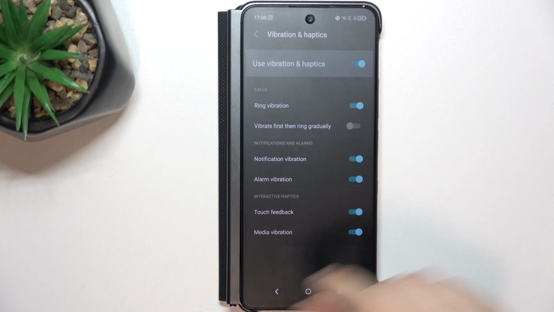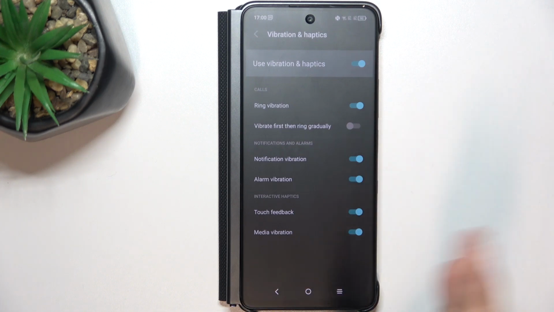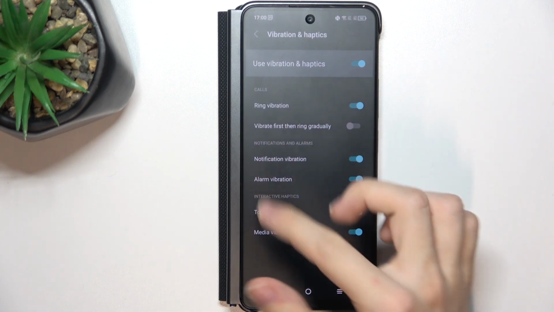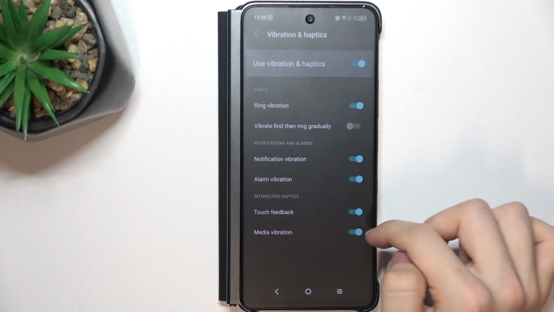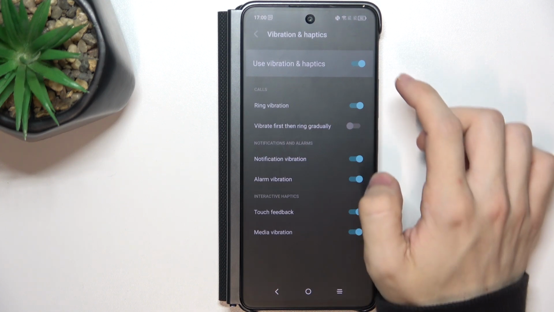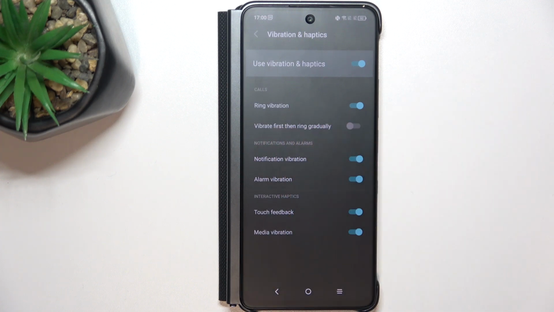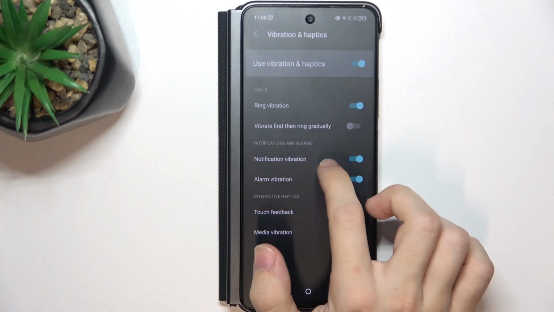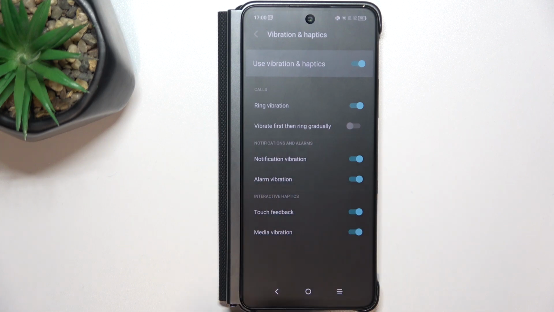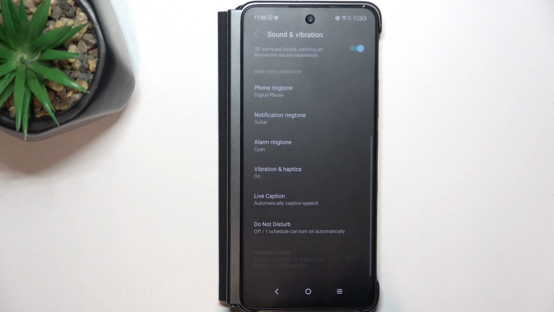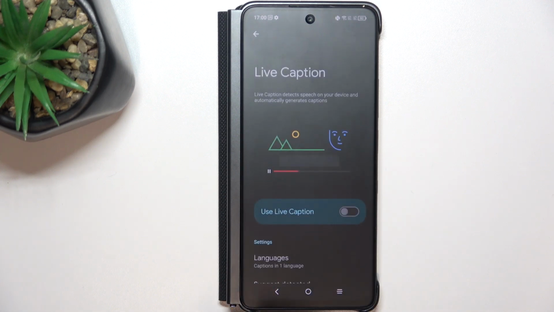Then vibration and haptics, you can enable or disable them fully, or you can enable or disable them for certain things like ring vibration, vibrate first and ring gradually, notification vibration, alarm vibration, touch feedback, and media vibration. Then live caption. When you enable it, then whenever your device texts speech on it, it will automatically generate captions for it.